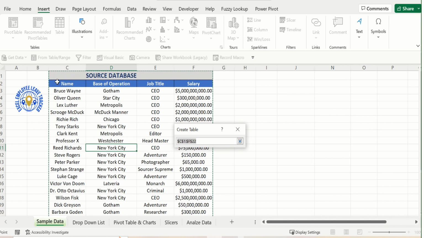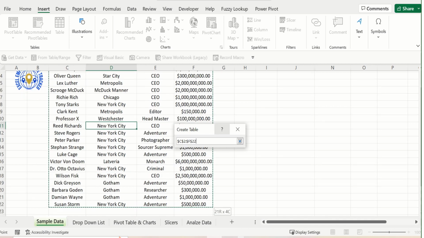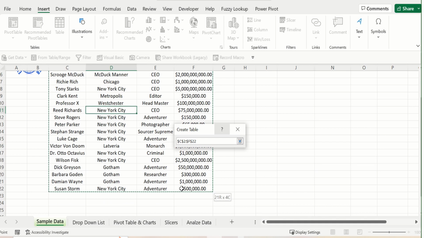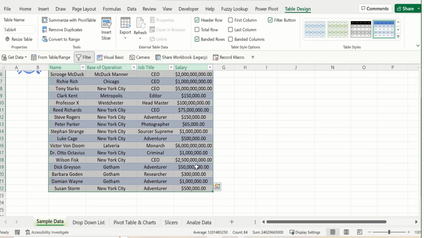And what I'm going to do, I'm just going to start it here with the titles and bring it all the way down to the last name. I'm going to click OK or the Enter button. And I'm also going to ensure that my table has headers, has a check mark next to it. And the headers were the names, base of operation, title, and salary. I'm going to click OK.